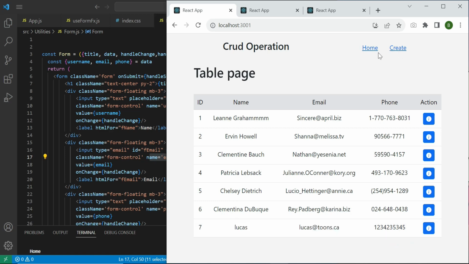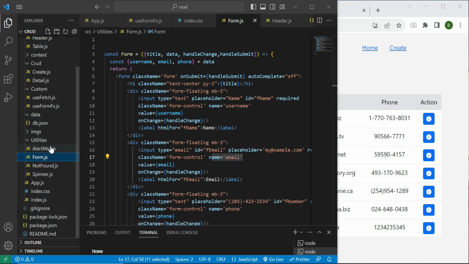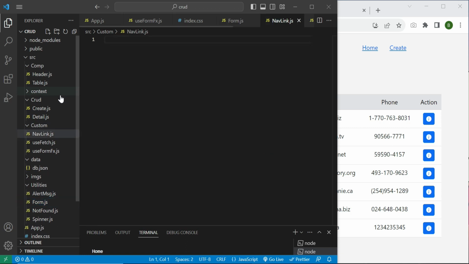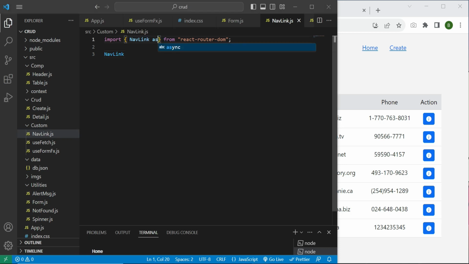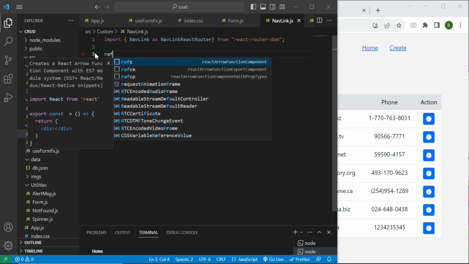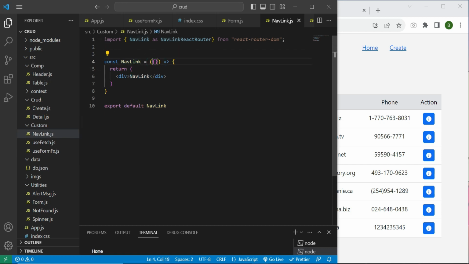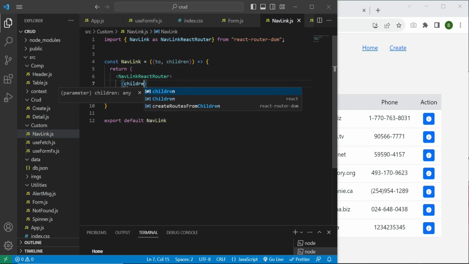Next, let's give it to our links an active class. So inside of our custom folder we're going to create a new component, NavLink.js, and NavLink is a component that is coming from React Router. However, we can import it as something else, whatever name we want to put. In this case, NavLinkReactRouter, and then RFCE to create my function, of course. Now here I will accept two props, to and children, and then I'm going to use this NavLinkReactRouter, and return the children.